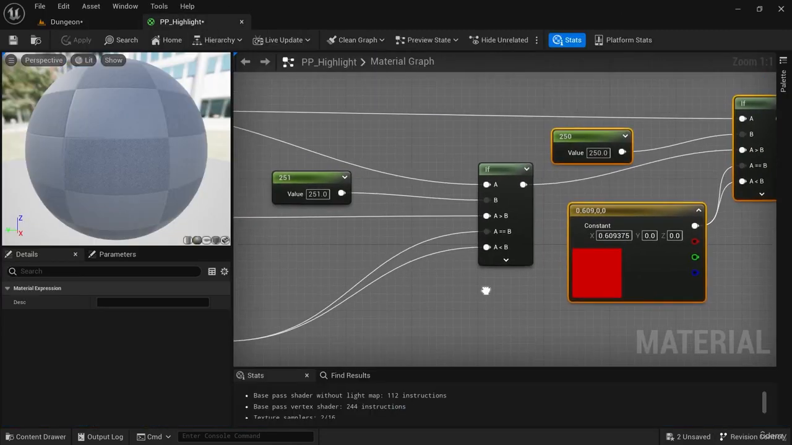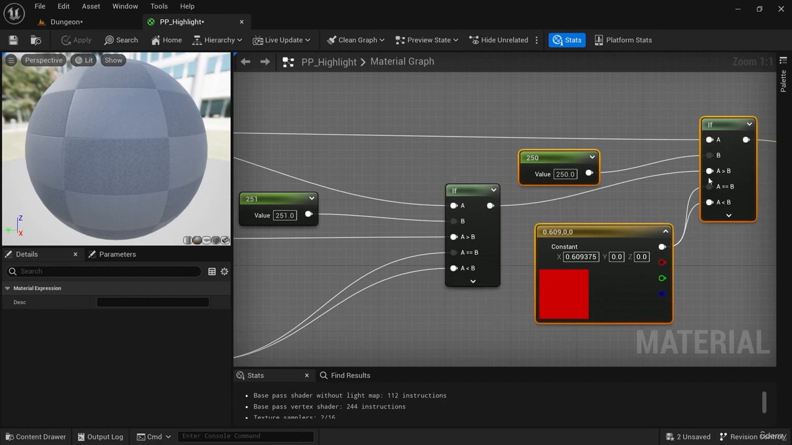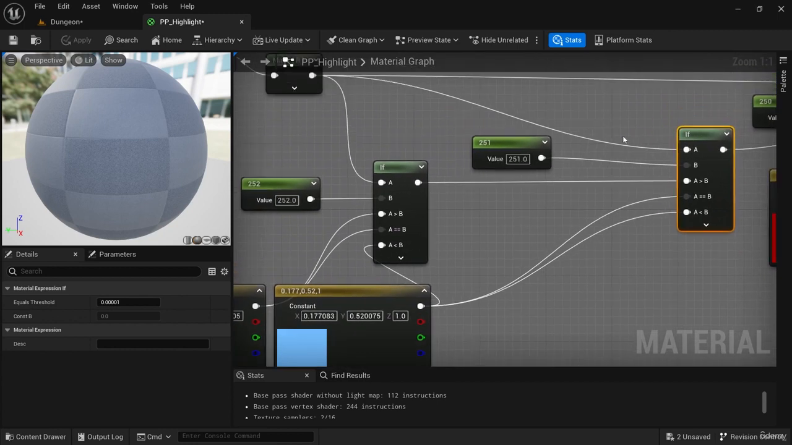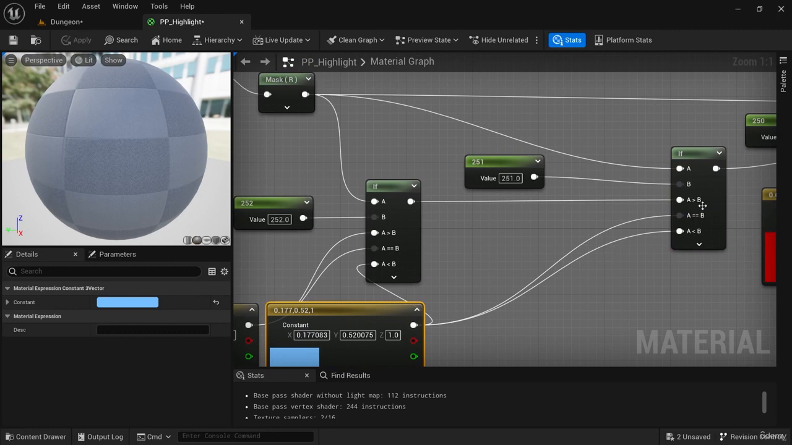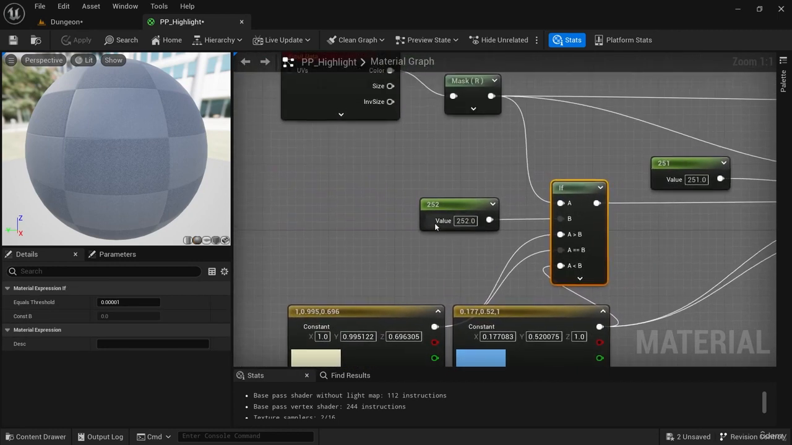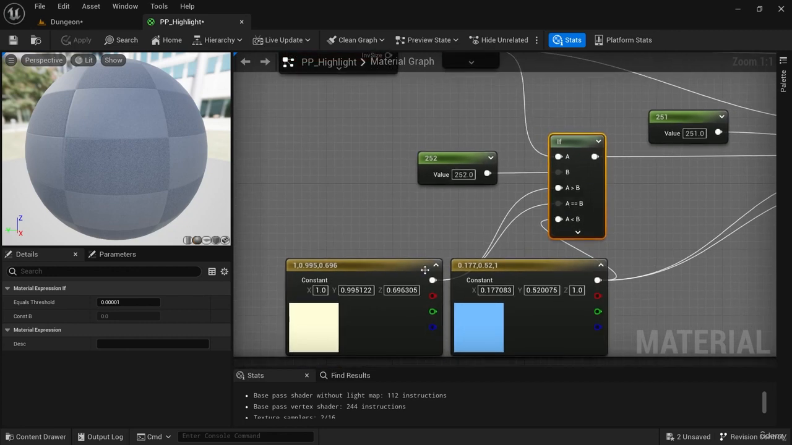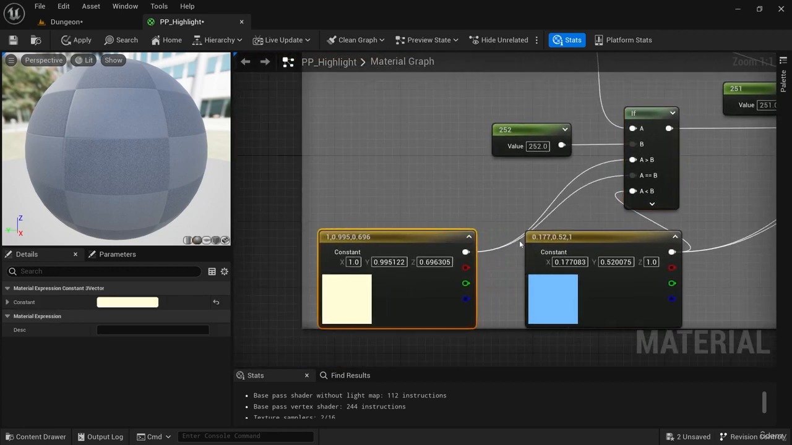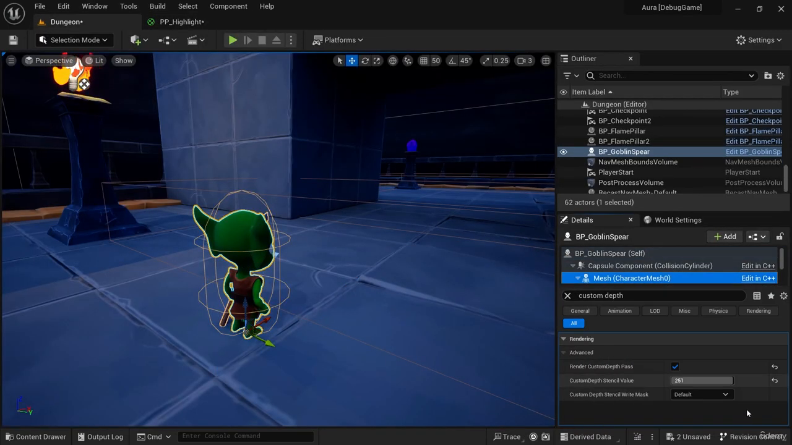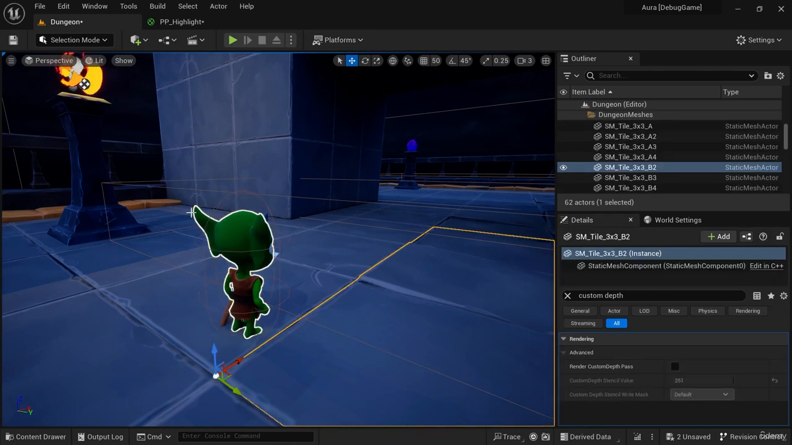Now, going back to this material, what we have for A is greater than B is an if. And this if checks the value against 251. If it's equal or less, then we get blue. But if it's greater, we get the result of this other if here, which is checking the value against 252. And if it's greater than or equal to 252, we get tan. So for that reason, if we take our goblin and select its mesh and set the custom depth stencil value to 252, well, now we get this tan color.